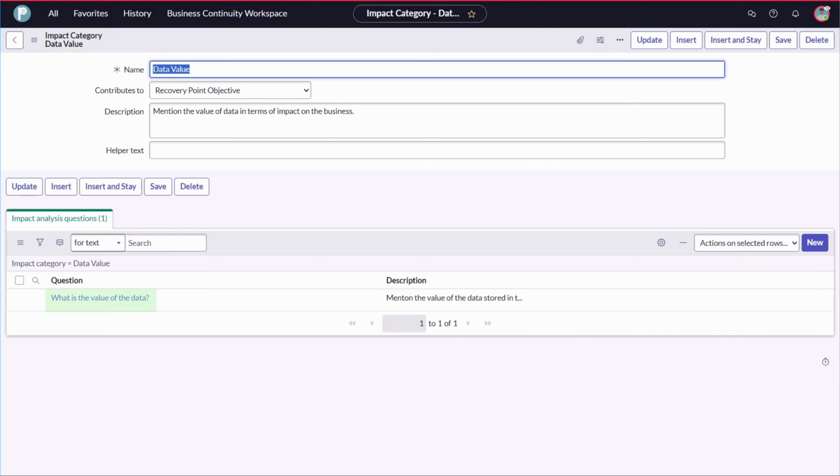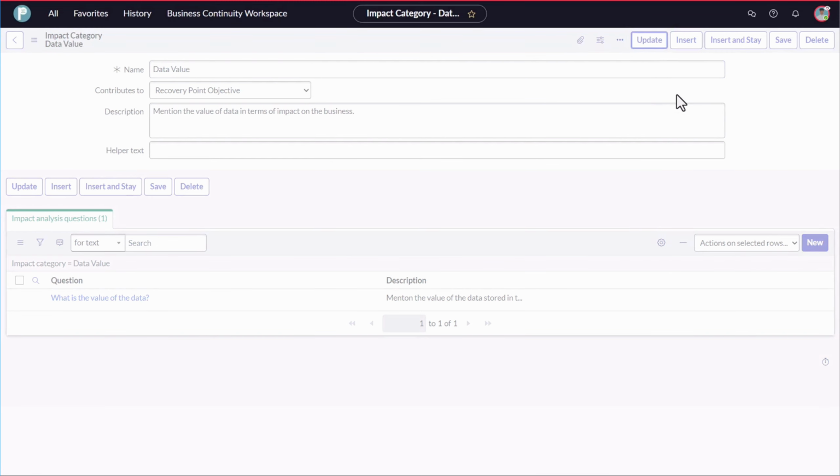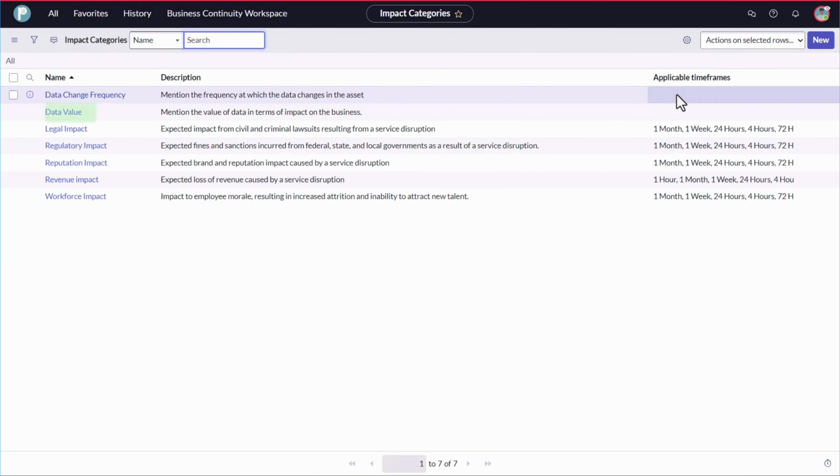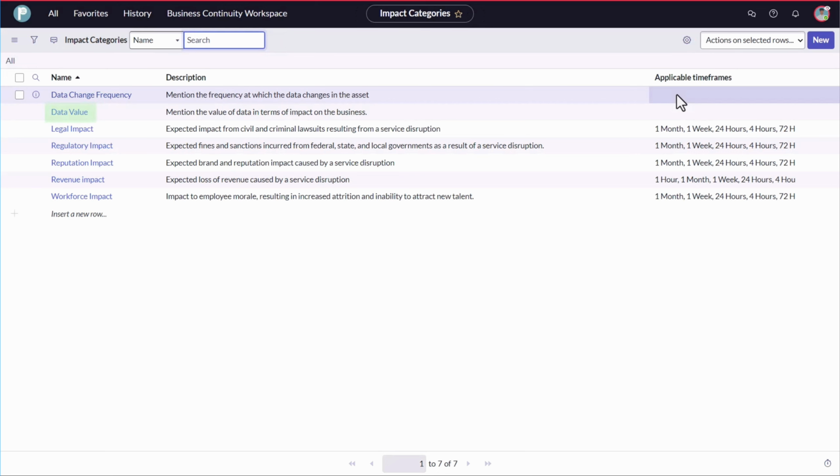The data value question is displayed in the Impact Analysis Related list. He selects Update again to return to the Impact Categories list. The record for data value is now displayed in the Impact Categories list.